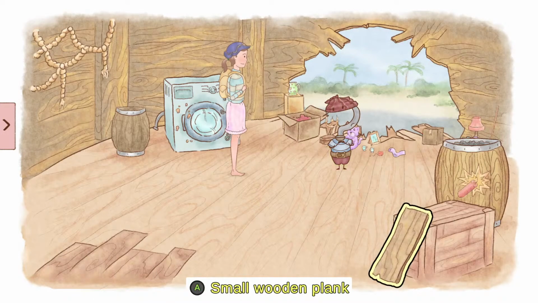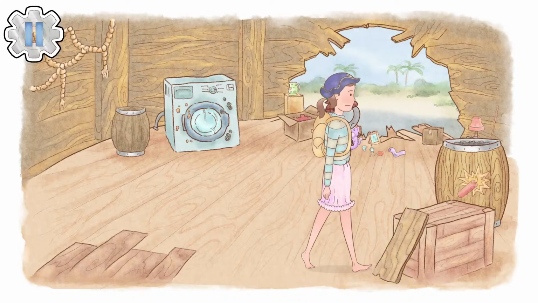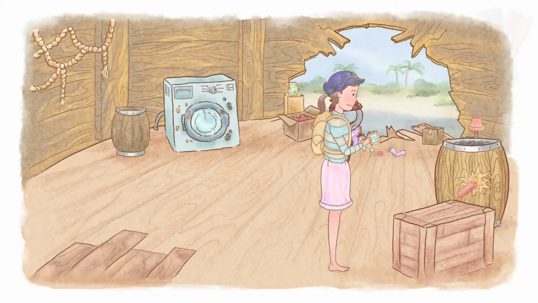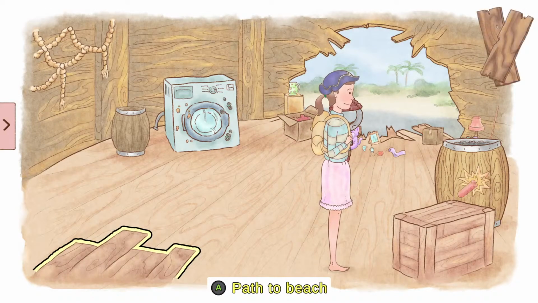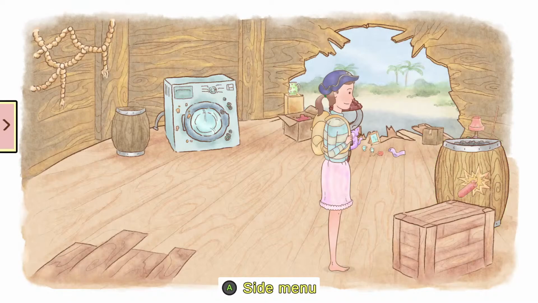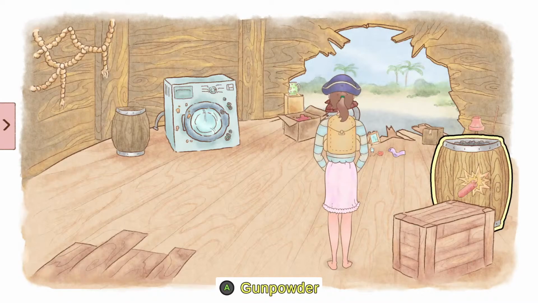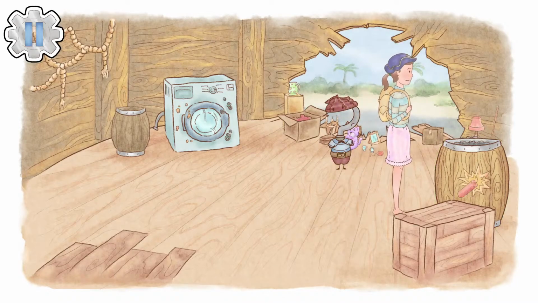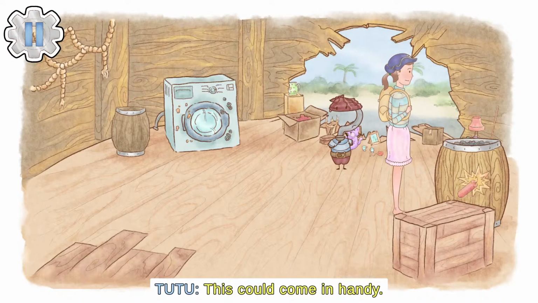Small wooden plank. Press A to select. Two small wooden planks added to backpack. Gunpowder. This could come in handy.